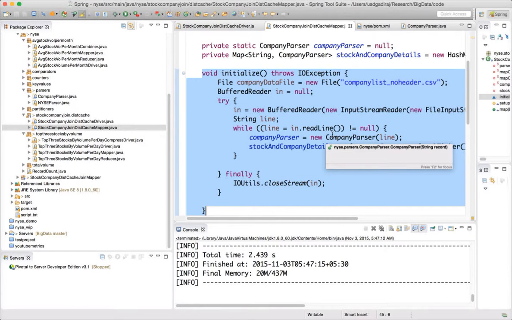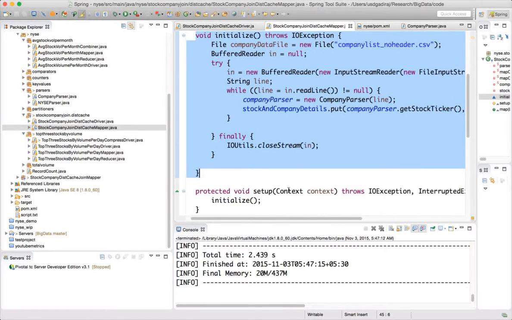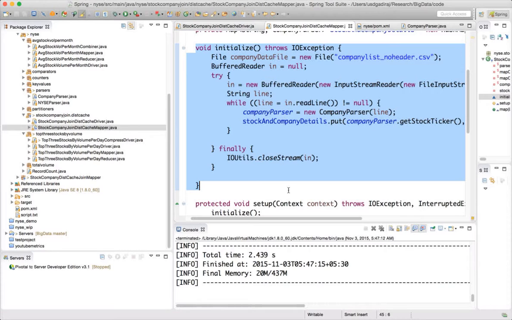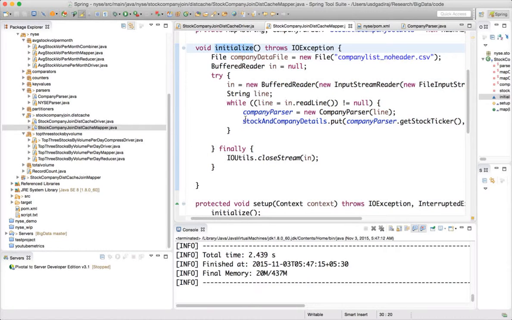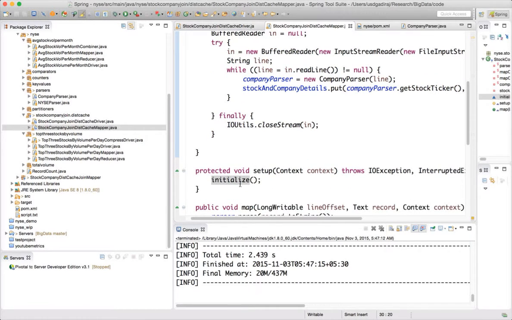So in short, you have to implement the setup method, and as part of that setup method, you have to either have the logic to convert your data in the file into a memory structure, or you can modularize like this. In this case, initialize is the method which is used, but I am invoking that from the setup method. Okay, that's how it runs. As of now, that's it.